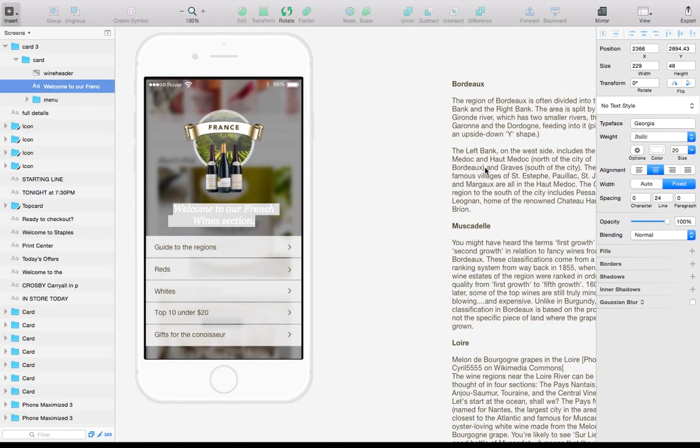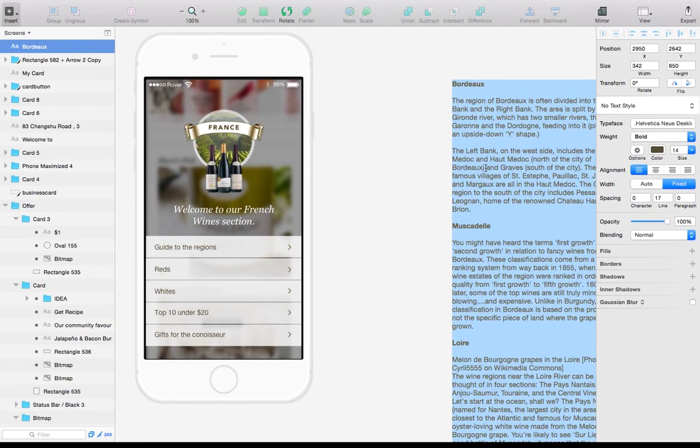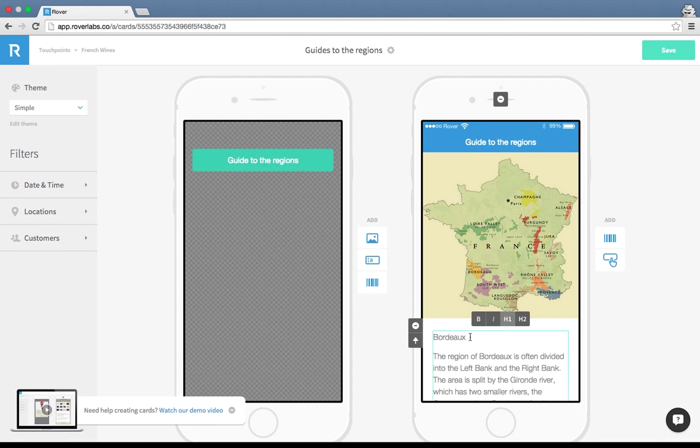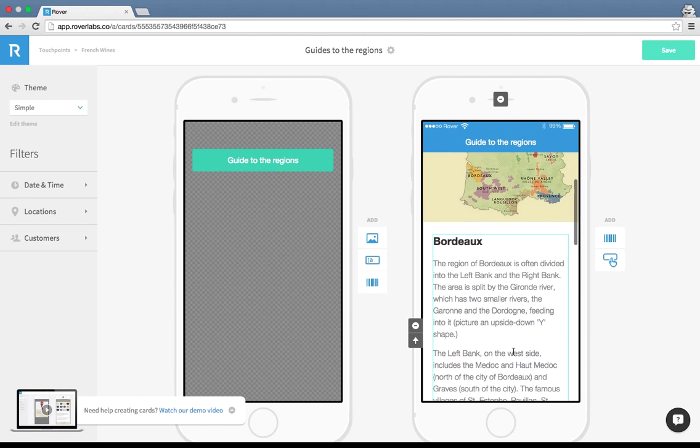Then I'm going to grab my copy. I have a whole bunch here. I just put into Sketch so it's easy for me to grab in this demo. And I'll stick that in here. Do some really quick basic stylings. I'll make that into an H1.